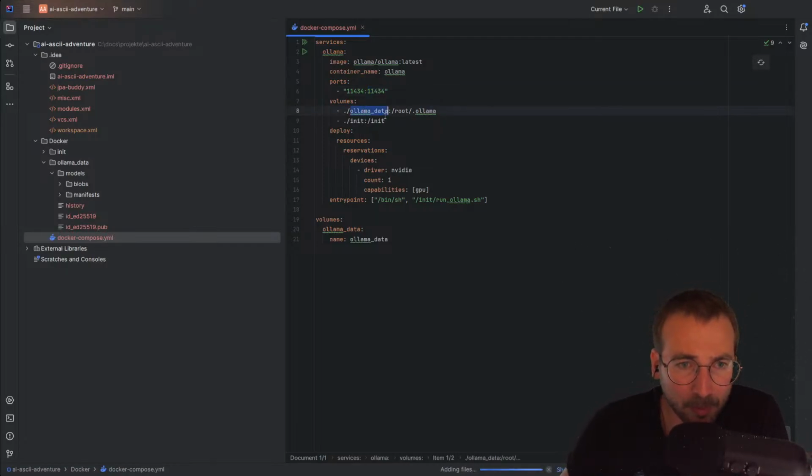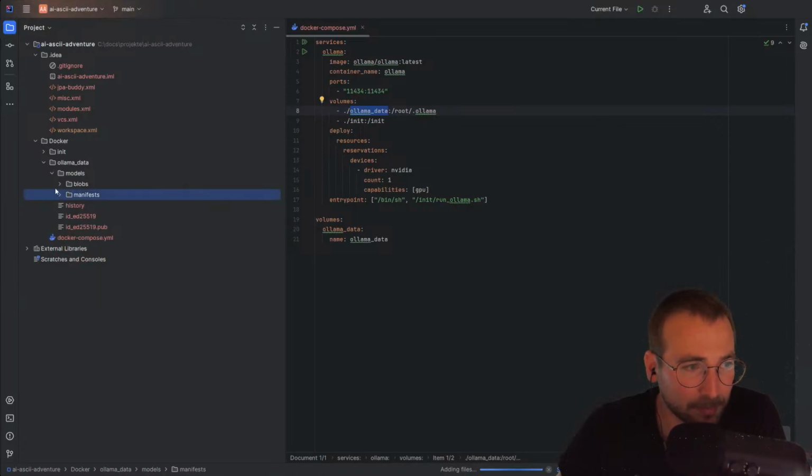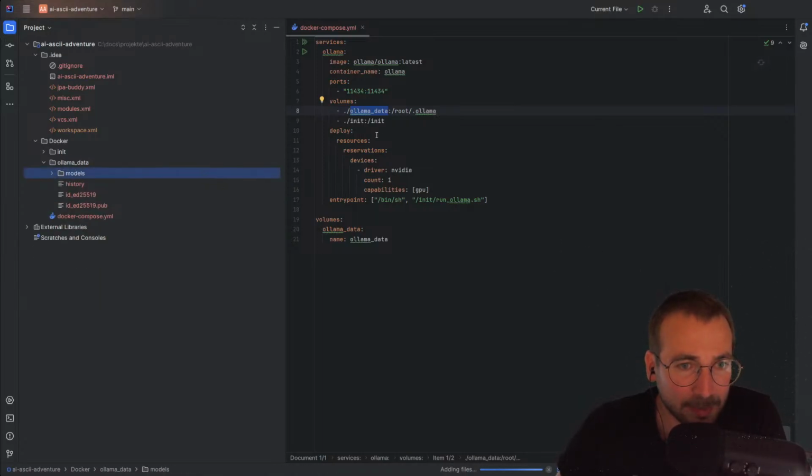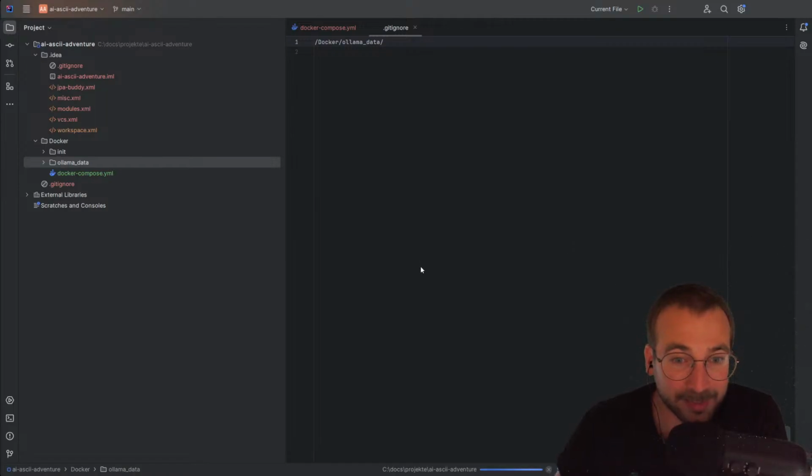We'll mount the Ollama data out. As you can see, I already ran that because I want to be done before midnight today. And I downloaded this LLaMA model. So we want that mounted out of the Docker container. And what I want to do now is put that in the git ignore, because we don't want that in our repository.